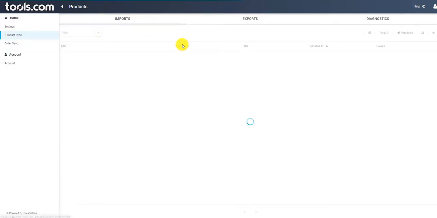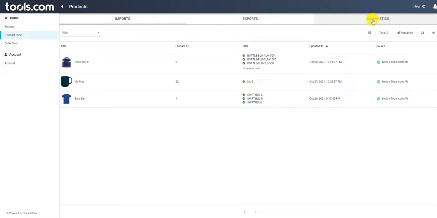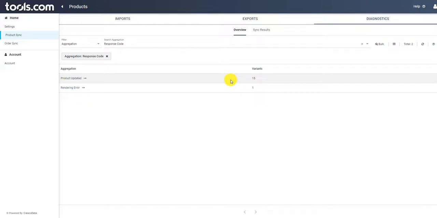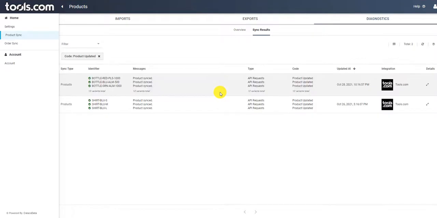If you go back into the product sync, you can also look at the diagnostics section, and this will provide you with a summary of the different updates or errors that have happened upon trying to synchronize your products to tools.com. You can then click into one of the high-level categories to delve into the specific records, and you can see here that there are 2 products where products have synced successfully.